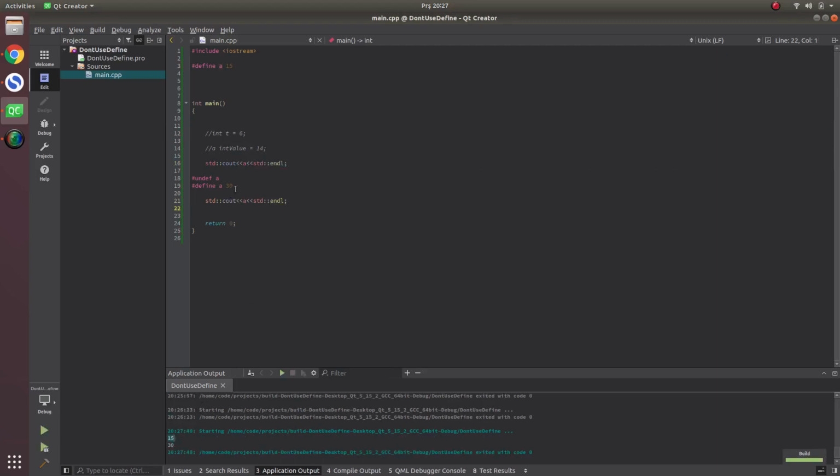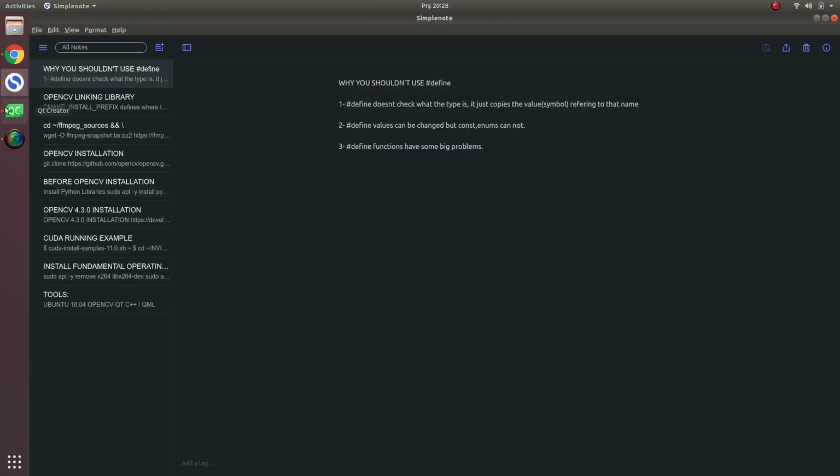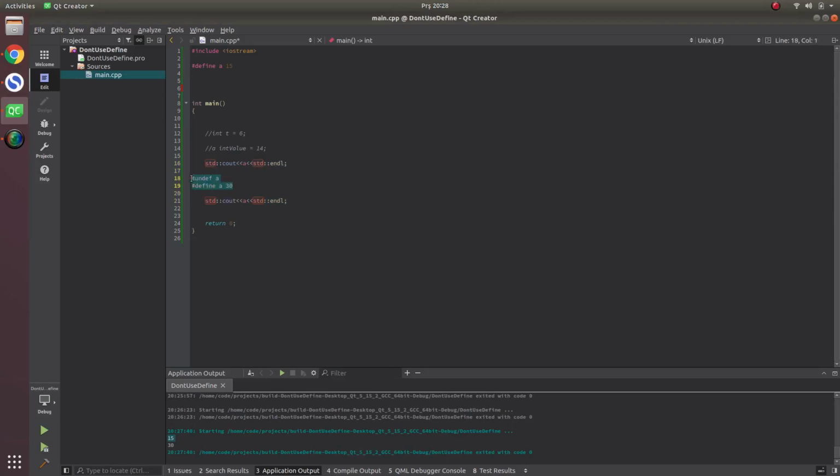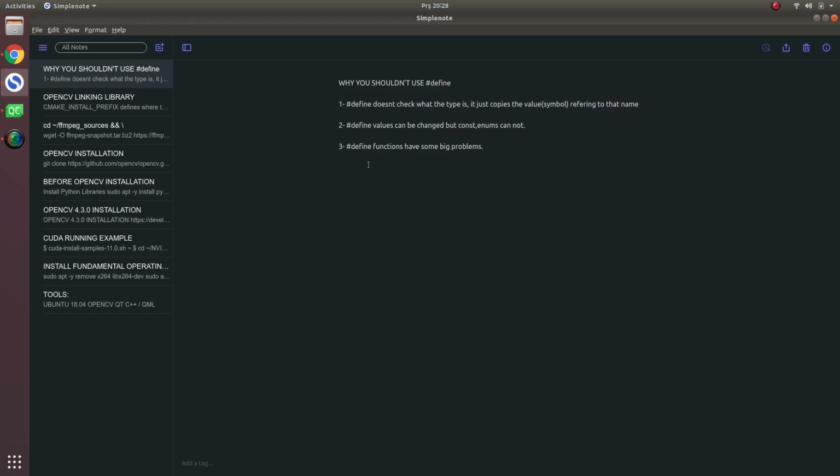So there is a way to change a define in our program, but you cannot change a constant, and you cannot change enumerators in your C++ program. This is also the second problem of using define, because there is a way to change your define value.